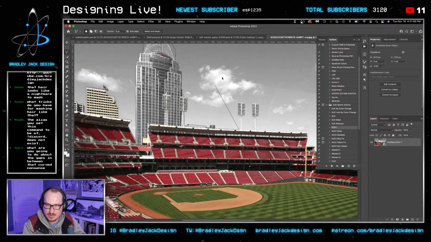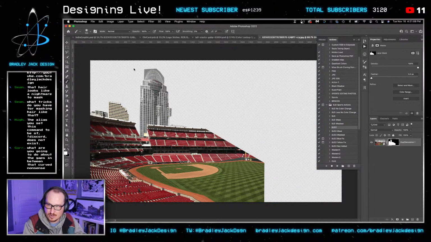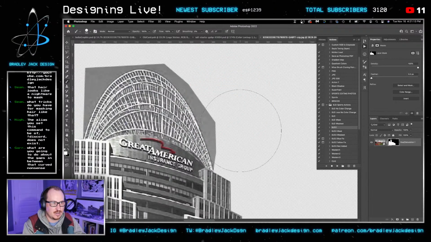Okay, hold on. I'm trying too hard. You can't even see this part of the building. We're just gonna go like this. Flip, enter, mask, go up here. Get a nice solid hard brush. The gaps between this, there's a couple things I could do.